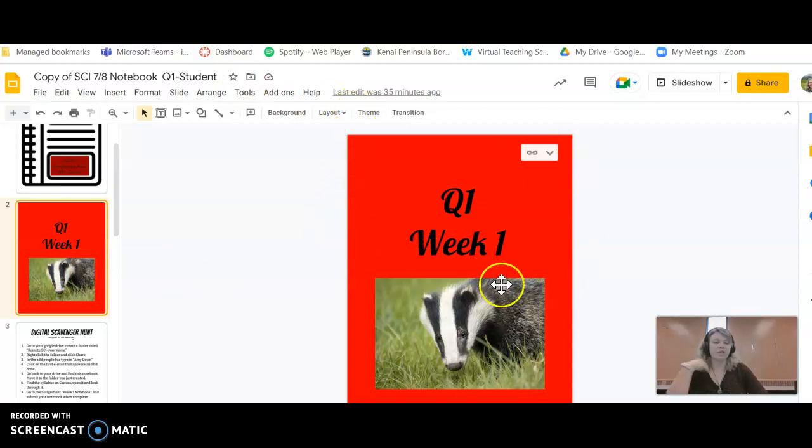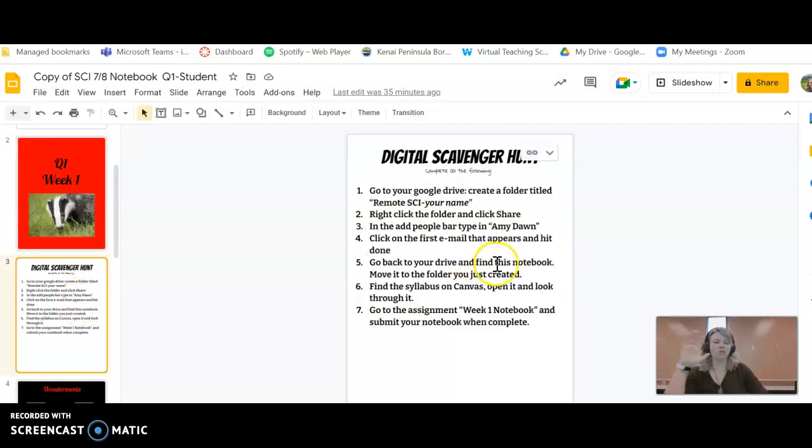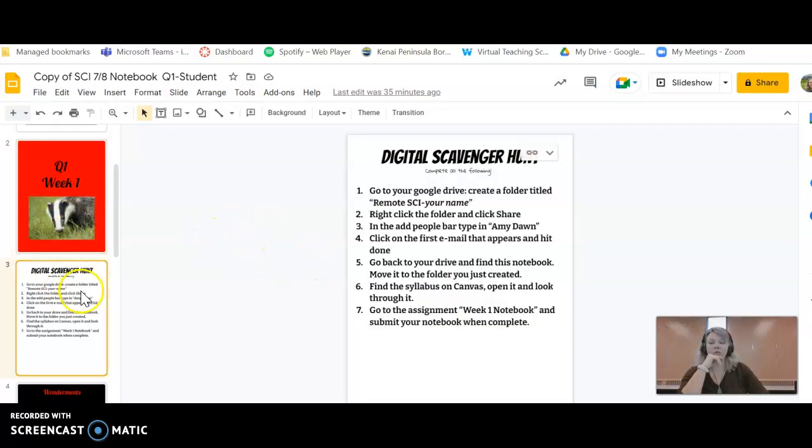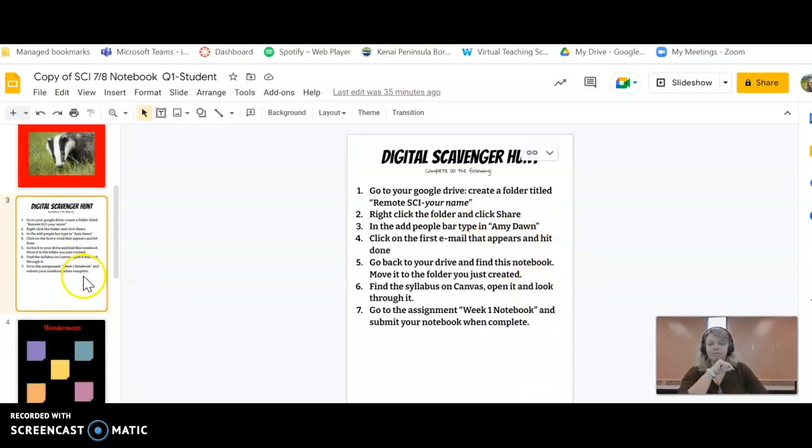Once you look through the syllabus, you'll understand this a little bit more, but I want to just point out that these assignments are completion points. They are practices of skills. So if you do the entire assignment and you follow all of the directions, you will get your full points. This week, there's a digital scavenger hunt, which at the end of it, you will have a folder in your drive that you have shared with me with this document in it. And follow the directions on the Google Drive video on how to do that.